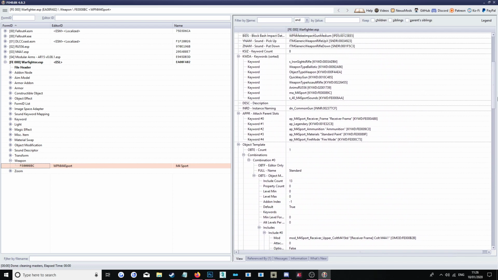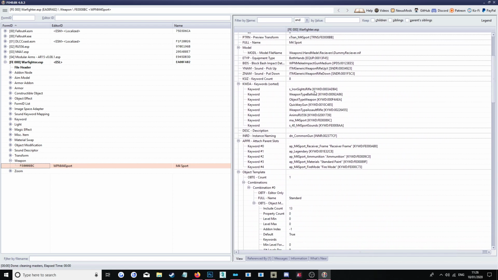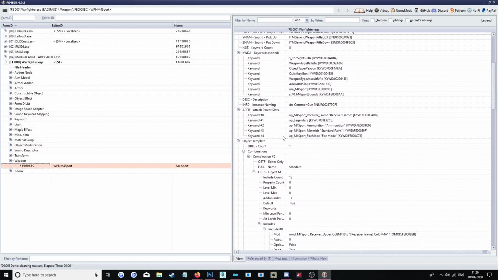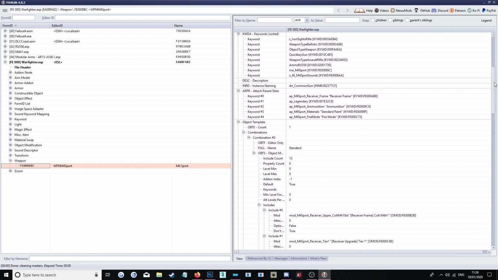If you go to the middle bit, all the keywords that apply to the gun initially, regardless of what attachments are on it, it'll always have these ones on it. So you've got material files, you have an ammunition, if you want to change it to say, I don't know, 5mm or 7.62, you could do it there.